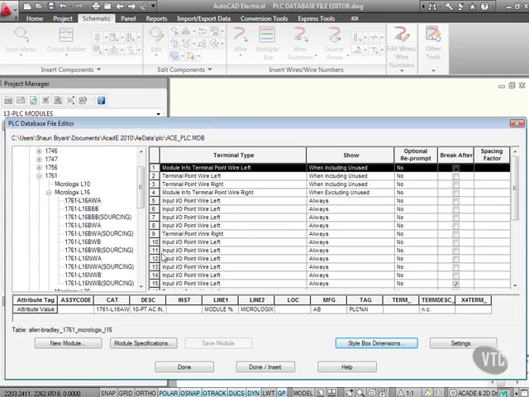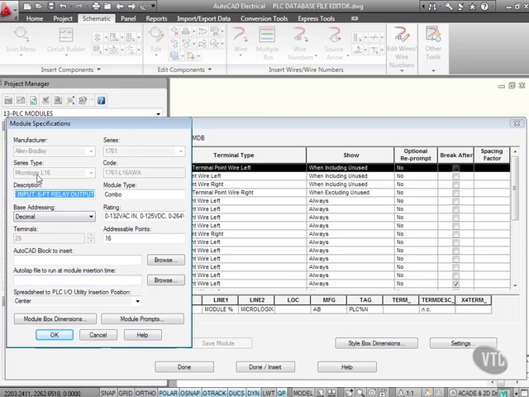Now there's a lot of information in here and I don't want to baffle you with it too much because at the end of the day, this is a basic concepts course. What I'm showing you here is the ability to edit a proprietary PLC module in the database to perhaps create a custom PLC module. Now if we look at module specifications there, again, manufacturer and series type, well you won't be able to edit those because they're fixed, but you can change the description, you can change the base addressing, you can change the rating, the module type, the addressable points. So I could create a new module if I wanted to.